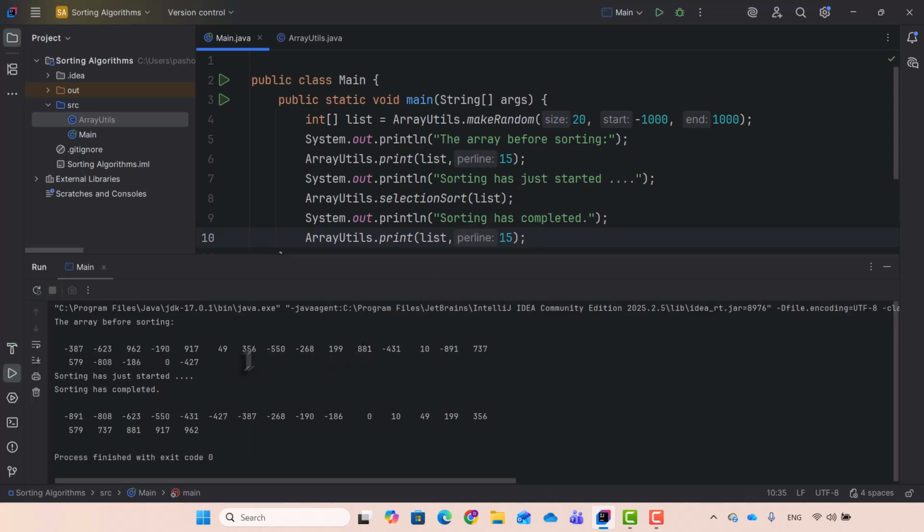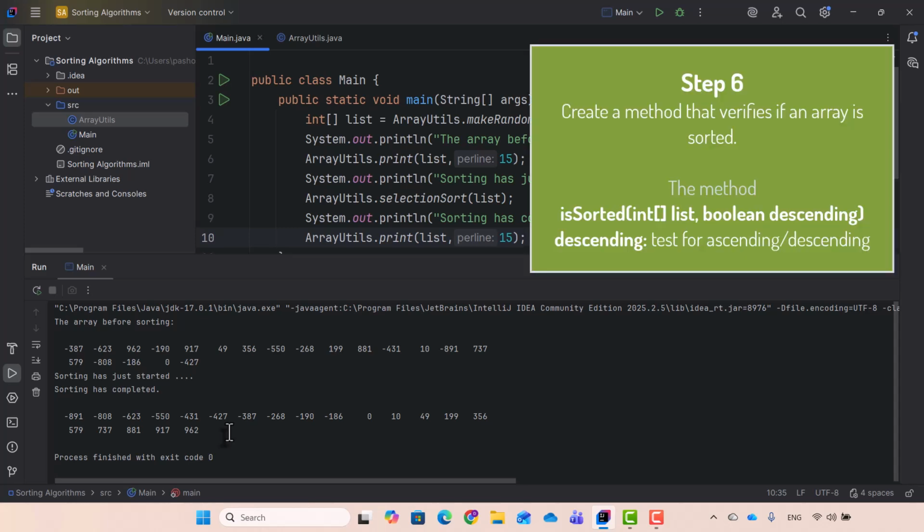Now from the output, we can manually tell whether the array is sorted by scanning through the printed values and checking if each element is smaller than the one next to it. But as we mentioned earlier, that approach isn't practical for large arrays. So let's go ahead to our utility class and create a method that can automatically verify whether the array is actually sorted.